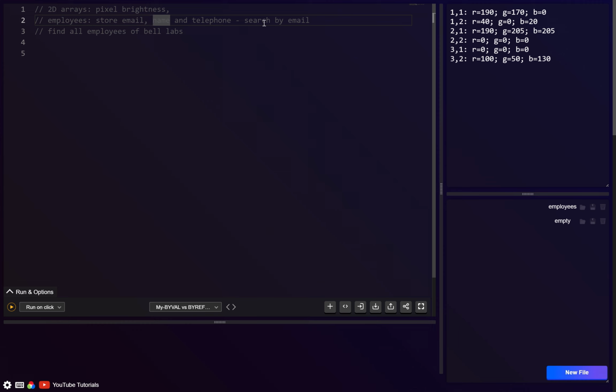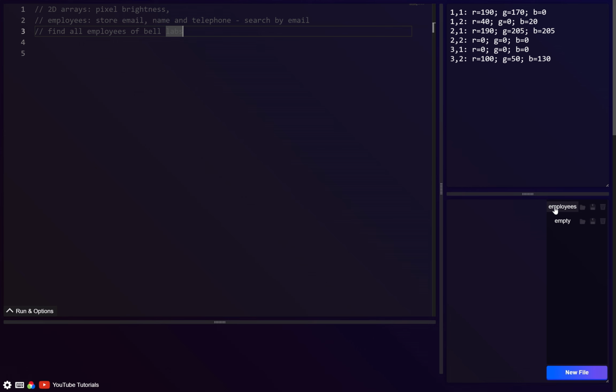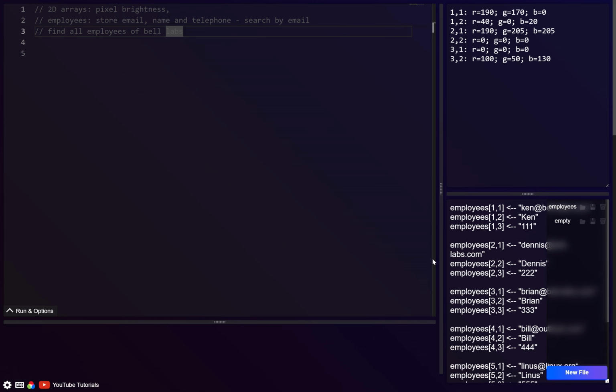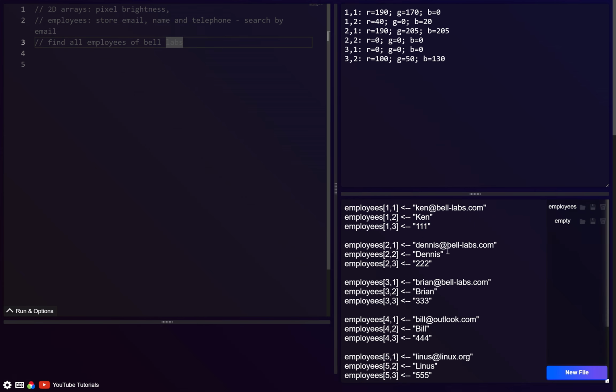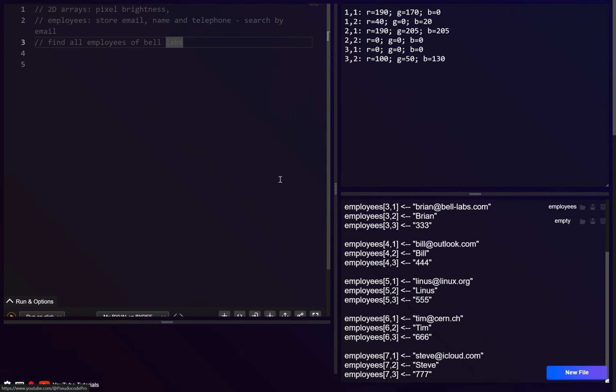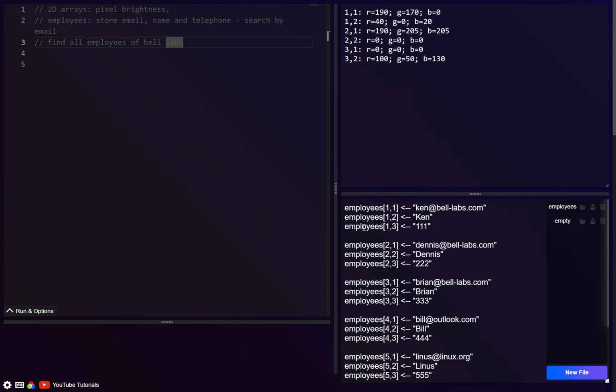Then the features: one, we want to search by email. So basically just a linear search. And then if we search by email, it's also going to output their name and telephone. Then we also want to find all employees of Bell Labs. And I guess I can just show you. So here I've actually got all the data, because otherwise it's going to take a long time for me to type this out.